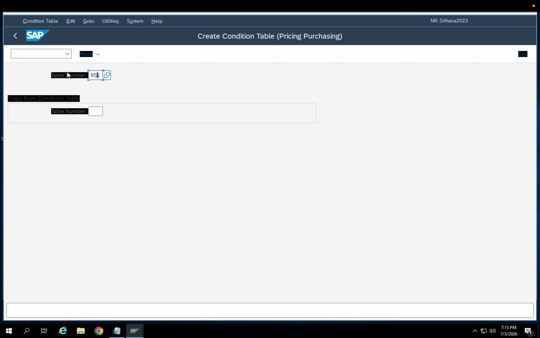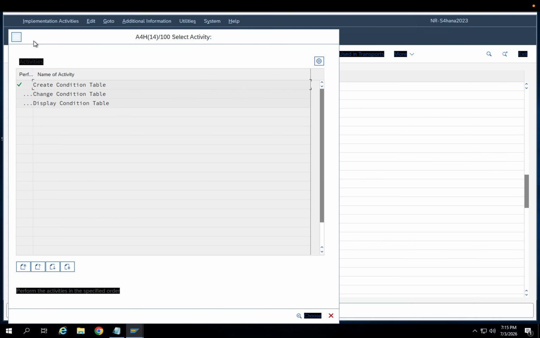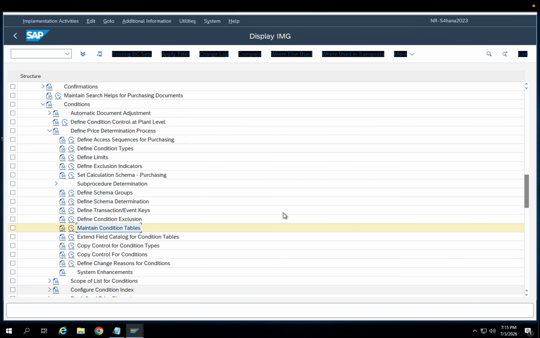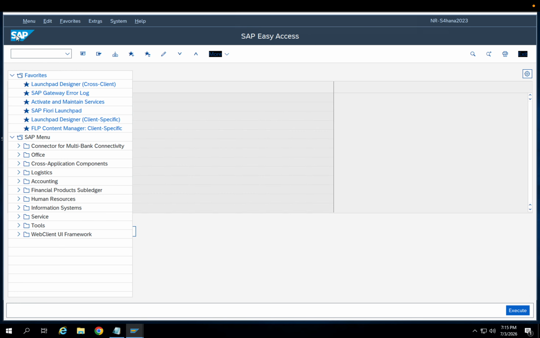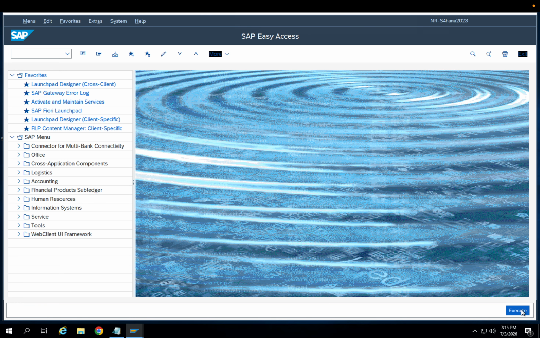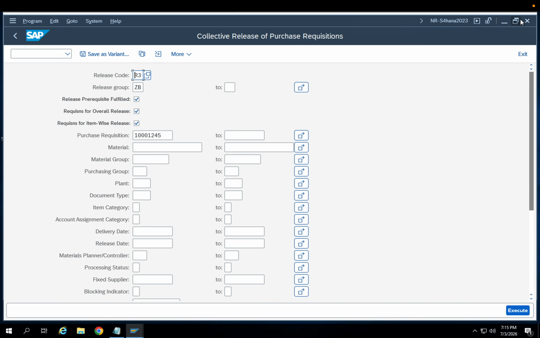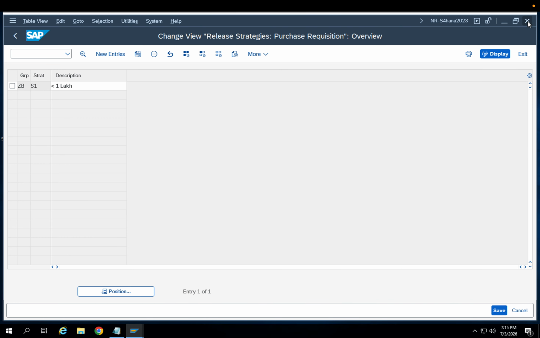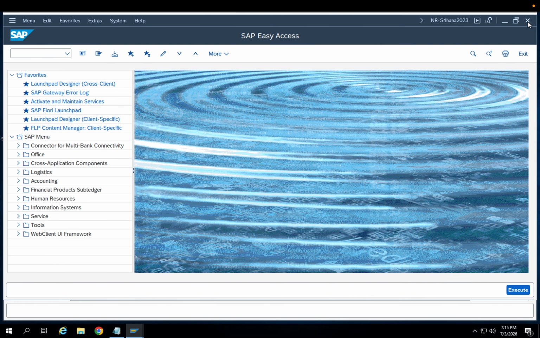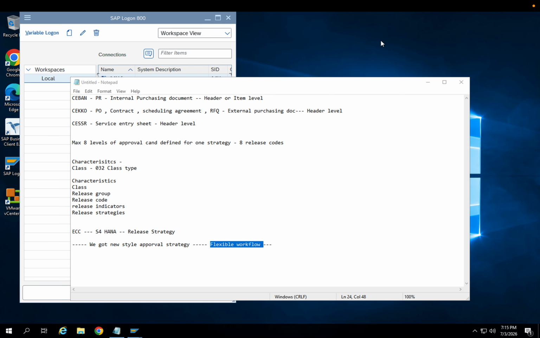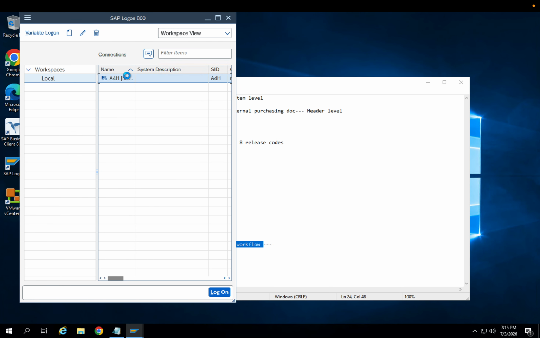Are you able to see the screen? It is coming black now. That's what I'm also worried about. Let's see. I'll just log off and log in again. Okay, so I'm just logging in again.